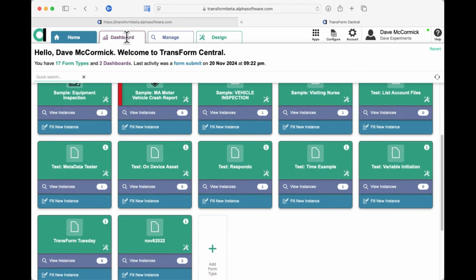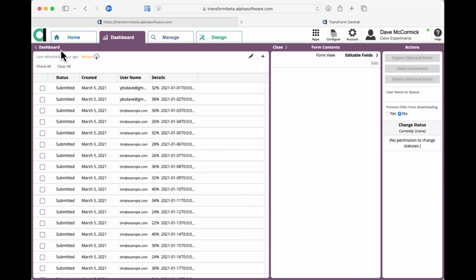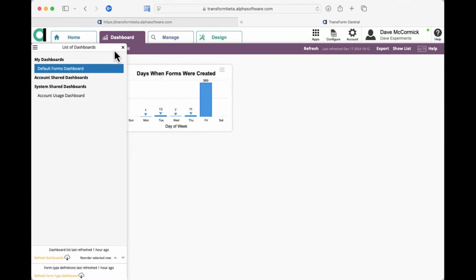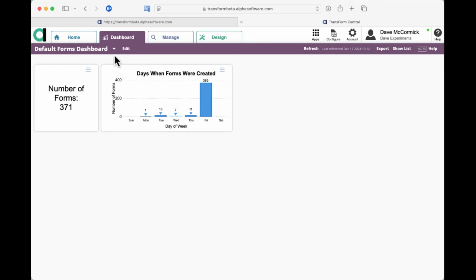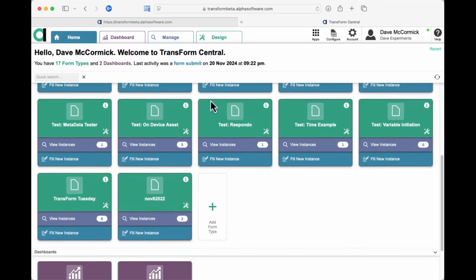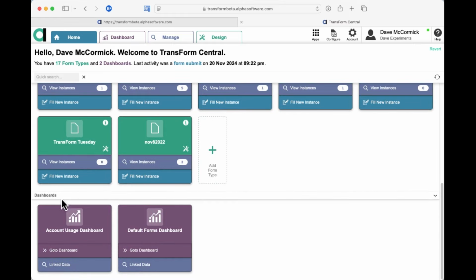Now, dashboard is still similar to how it was before. We'll go back into the dashboard view here, and you can select your dashboards on the dashboard tab, but you can also now do it in the home tab. So in the home tab, if you scroll down, you'll see the section called dashboards. And these are the two dashboards that I have defined for my account. I can go directly to those dashboards, or I can see the data that's used to generate the dashboard in a Management Console interface. So I'm going to go ahead and do that in this case.